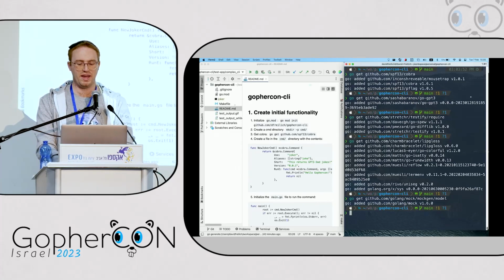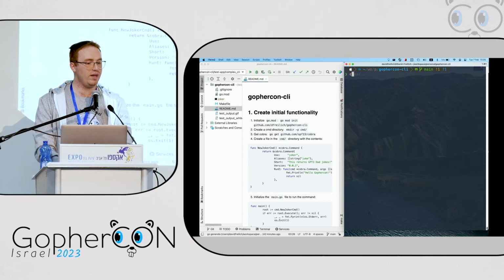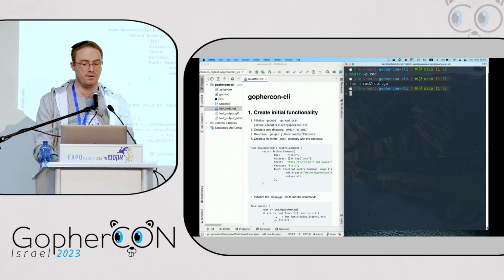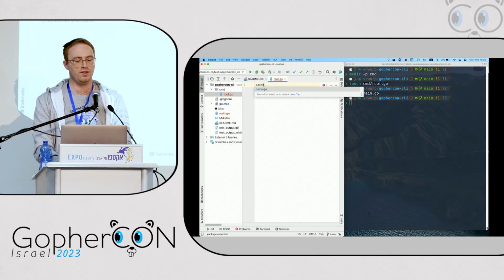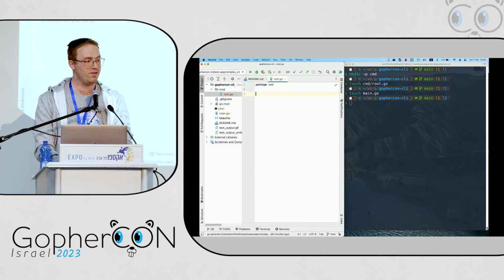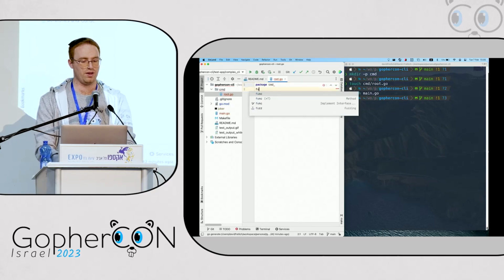Okay, so now that we have all of our requirements, we can create a command directory. We can create the file that's going to actually house our command. And let's touch also a main.go. Beautiful. So in this case, you can see here it's updating. So we have a root.go. What we're going to want to do is create a command package, and let's create a new function. So func NewJokerCommand.